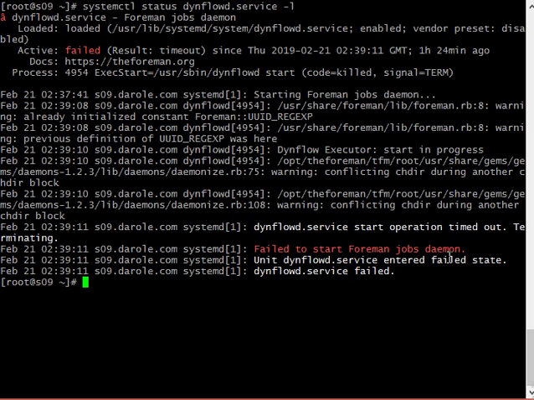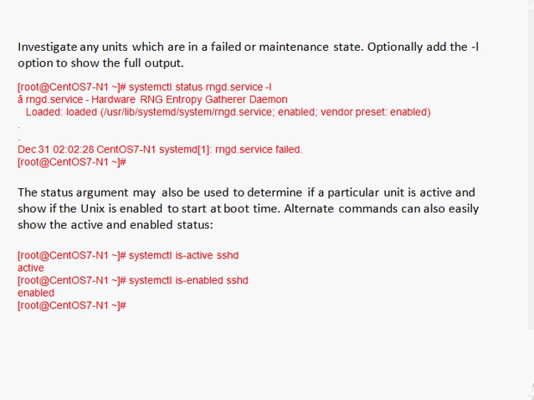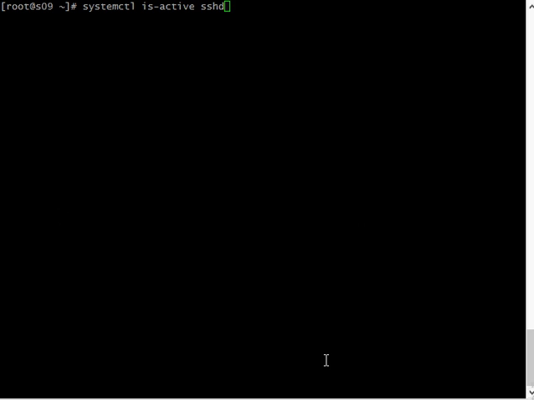Failed to start the daemon. The status argument may be used to determine if a particular unit is active and show if this unit is enabled at boot time. systemctl --active.